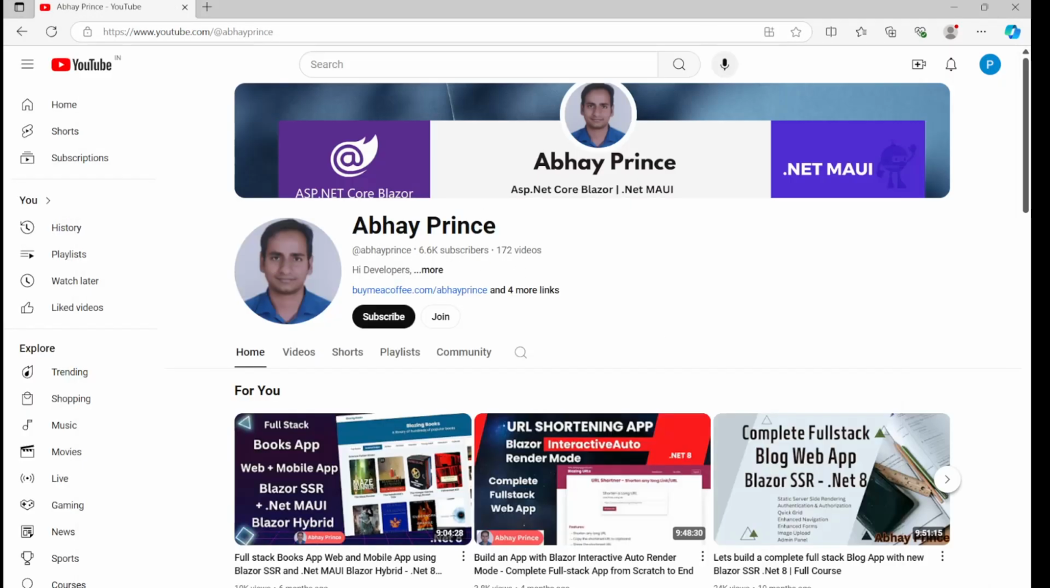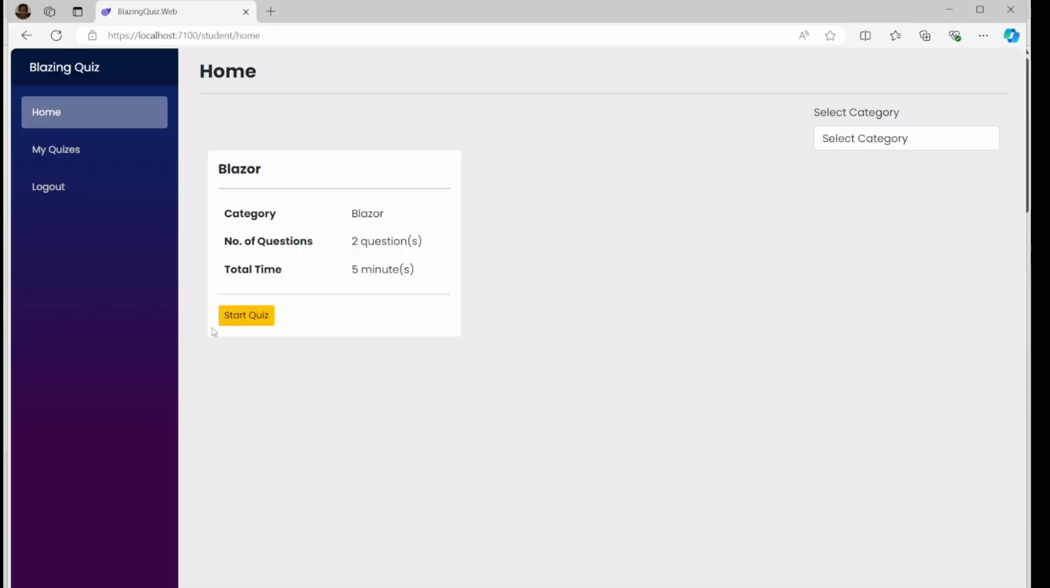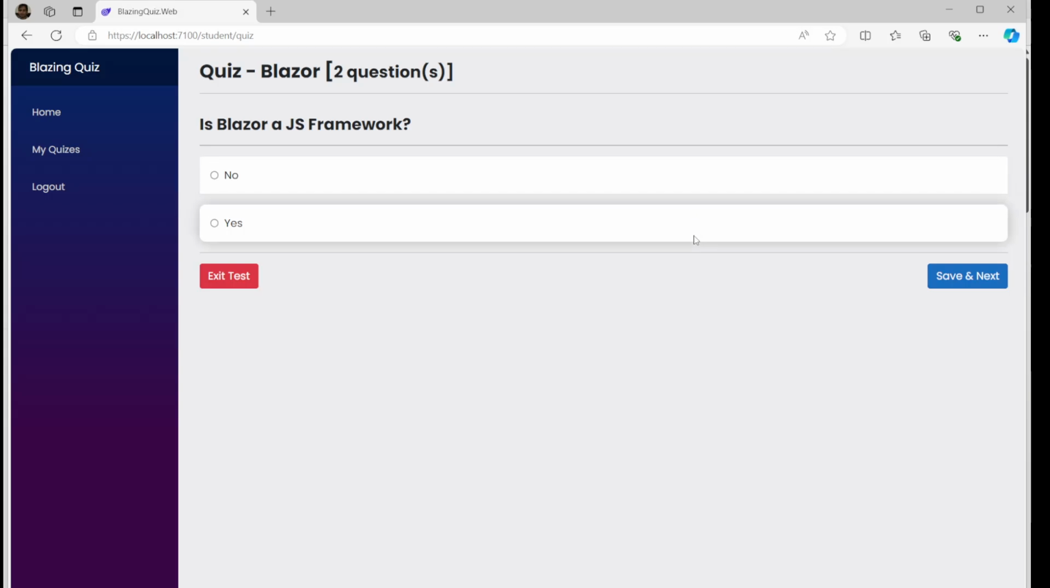Okay, where is it? All right, home, start quiz. Okay, still not that smooth, right? Shadow is not smooth, but the radius is smooth. So maybe for now let's remove the shadow, or maybe let's leave it like this only. We don't want to invest more time on this. So we are good with this thing. All right. Now let's work on the save and next button.